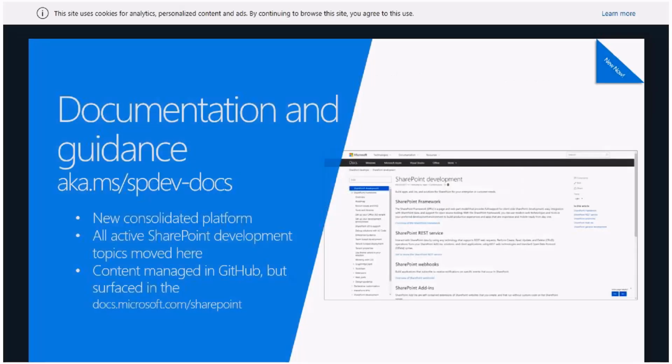Now, a few news. I promised that in past special interest group calls, I will keep this slide in here for upcoming months. But just to repeat the story once again, MSDN is going to be shut down gradually, or it's going to be archived. So all of the existing active SharePoint development topics are moving to docs.microsoft.com. So aka.ms/SPDevDocs is probably the easiest URL to remember, or docs.microsoft.com/SharePoint. Either way, you'll find the development documentation, and you can easily access that. And these are sourced from GitHub, which is kind of cool.